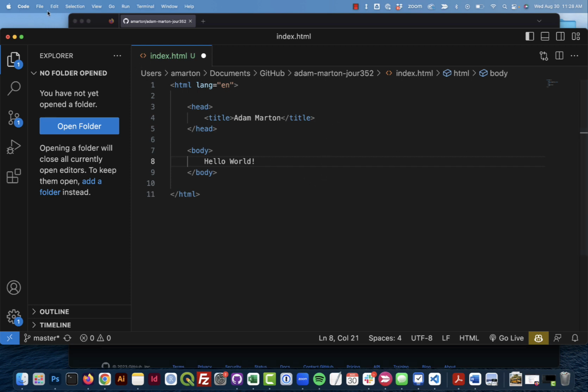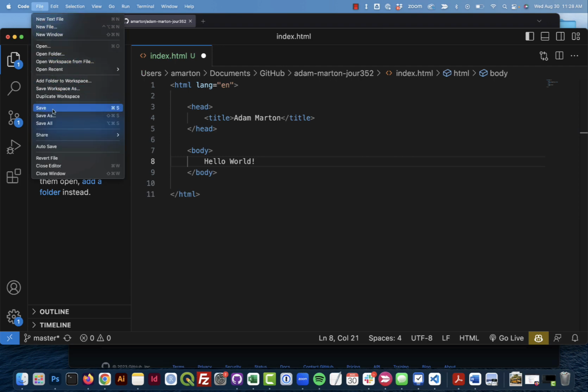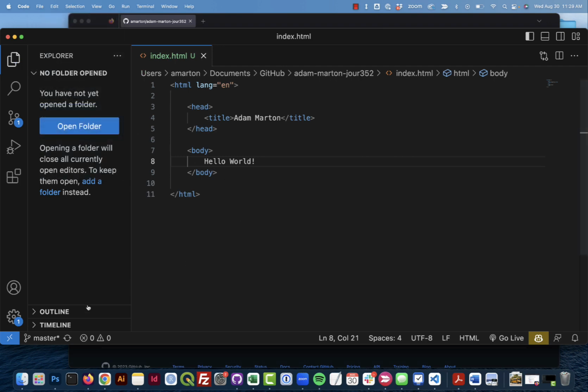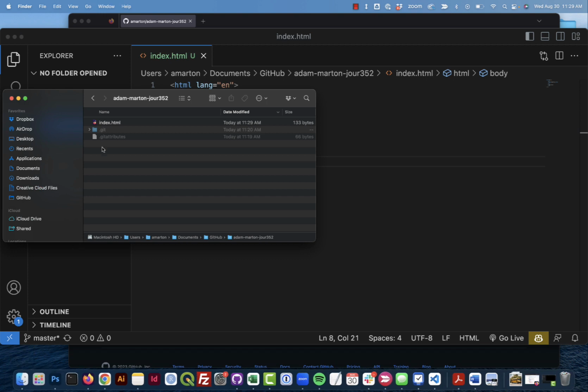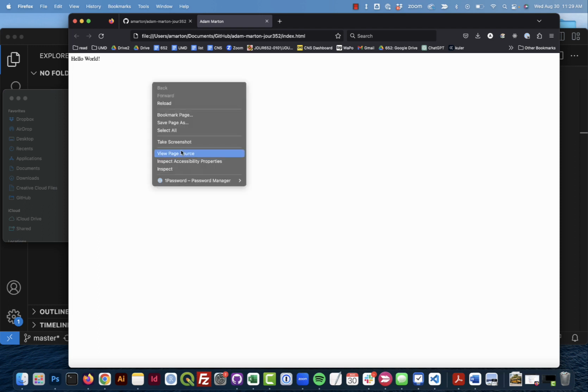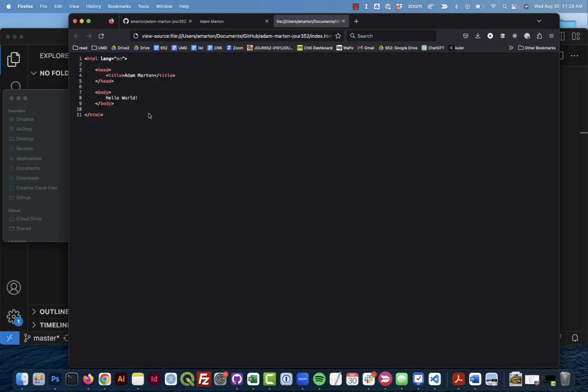So I'm going to go ahead and save this. And let's go over to our folder. And we can see it's got this index.html that we saved. And if I open that with a browser, if I just double click it, it's automatically going to open it in Firefox for me. And we're going to see here's our web page with hello world. And if we right click on this and say view page source, we'll see that code that we just wrote there, right? So that's awesome.